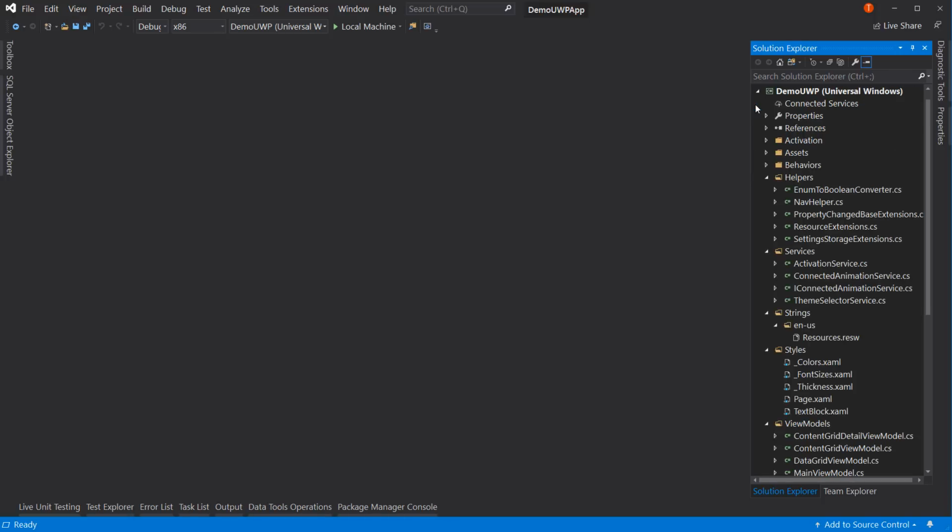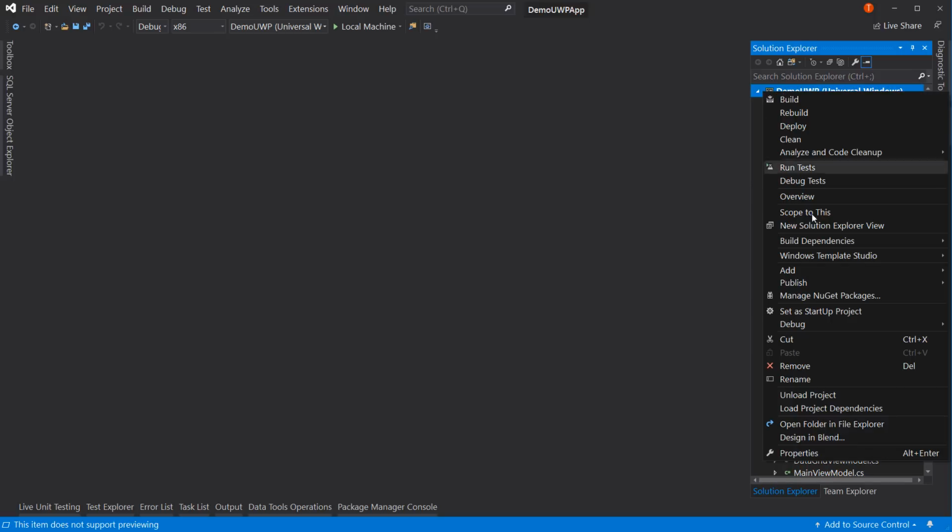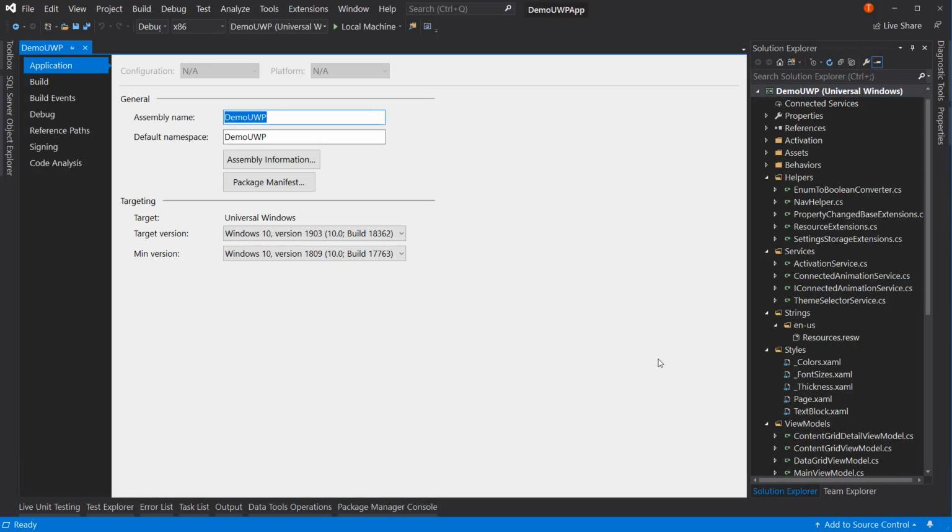project. One more thing I want to show you before we go and look at what it would be if we didn't use this. Let's right-click on our UWP project and go to Properties. One thing that's very important in here under Properties is this Application tab. And down here we have Targeting. And we're targeting Universal Windows. This is a UWP application. Because of that, we have two targets. We have our target version, we have our min version. And these are the versions of Windows that you will support.